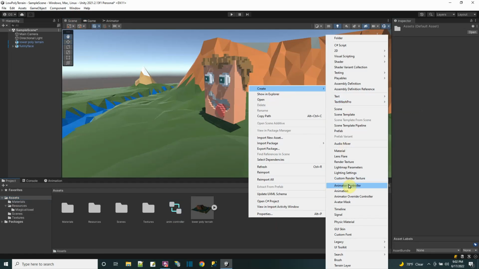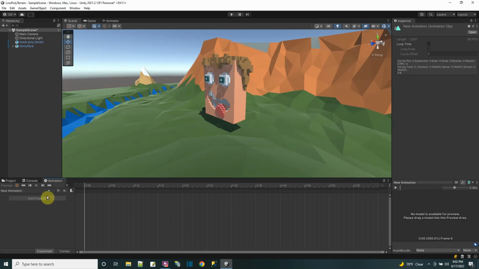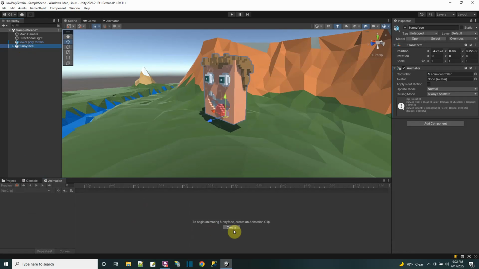So let's go back to the scene view. I'm going to right click and say create an animation. All right, enter. I'll just leave it with that default name. I may be doing something a little bit wrong here. So this is an animation, and what I want to do is start recording an animation. So I press record. I guess I have to select the object first. I'm going to select funny face.